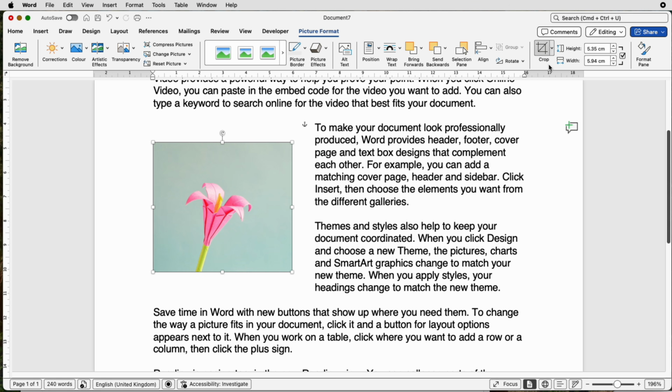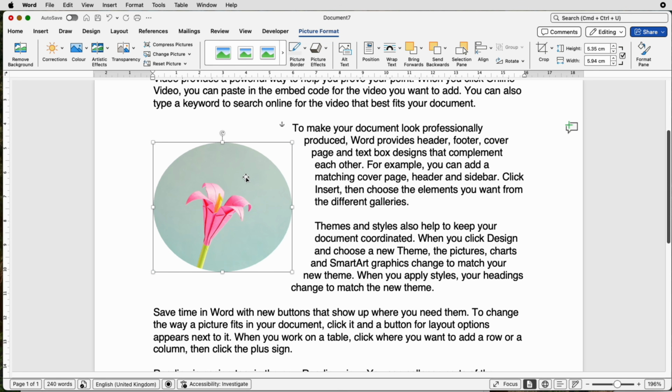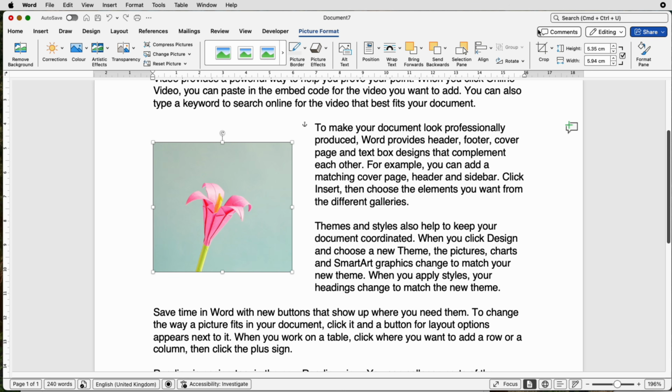In addition to that, we can go to Crop Image and we can crop it to a shape. So if we go to Crop Shape and pick a circle, you can crop it to a circle. Now you can see that this isn't quite a circle, and the reason for that is because the original image wasn't a perfect square.